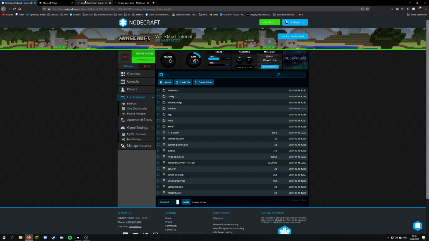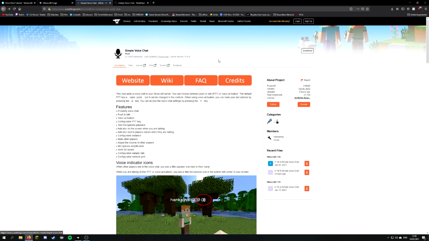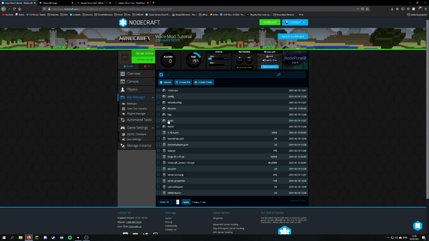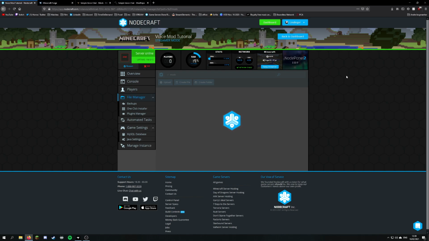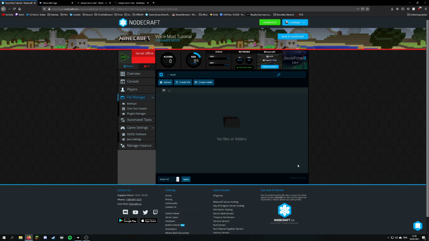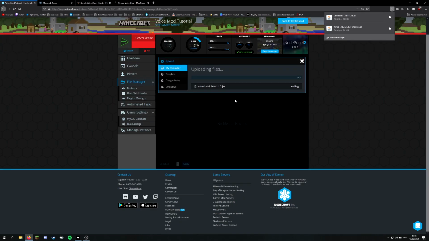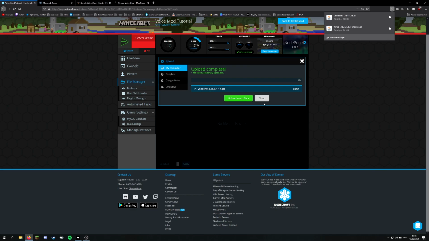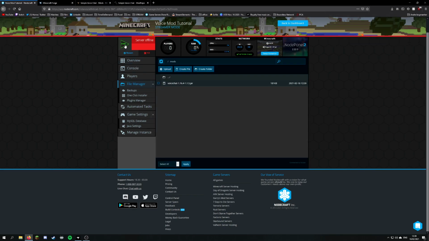So, next thing we're going to do is download the Simply Voice Chat. I will be downloading the 1.16.4 version. I actually already have it downloaded, so right there. What we're going to do is go into the mods folder, basically the exact same way you would install the mod onto your own instance. Wait for it to load. And before we actually do this, I forgot, we actually got to turn off the server. So let's just stop the server, and there you go, server's now offline. So what we do is basically just drag and drop the voice mod jar file into the mods folder. It is now uploaded, close, and then we just restart the server.